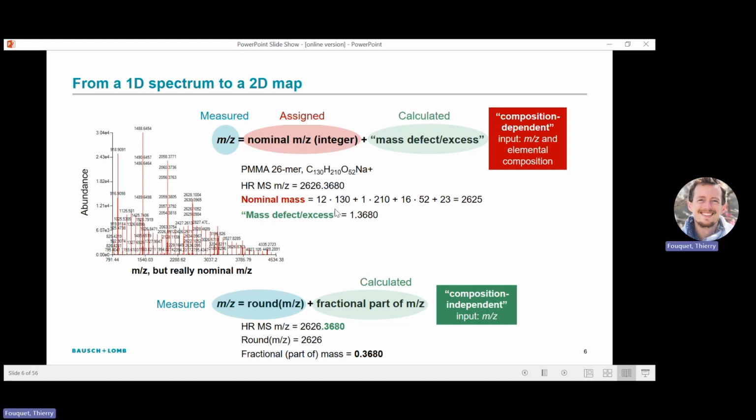The two are related, the fractional mass and the mass defect. You can see it's not that different. One is simply an aliased version of the other. You only have one unit between the mass defect and the fractional mass. This part is the same. So the information that they convey is not that different. But again, it's not the same definition.